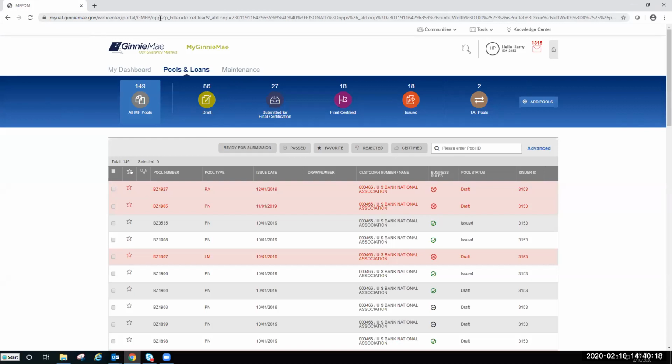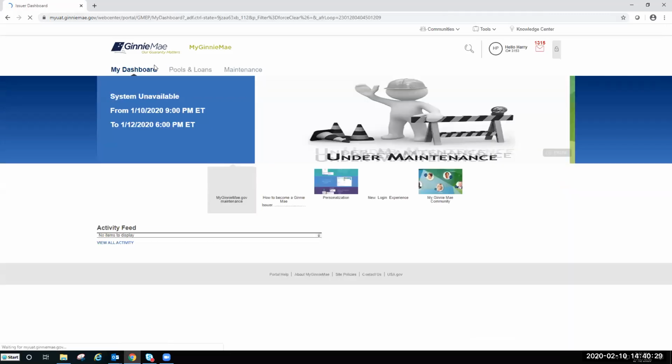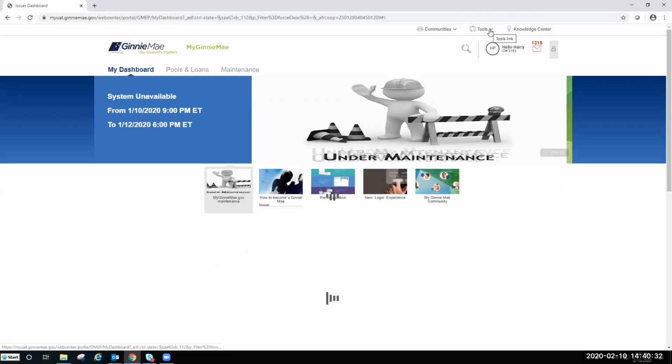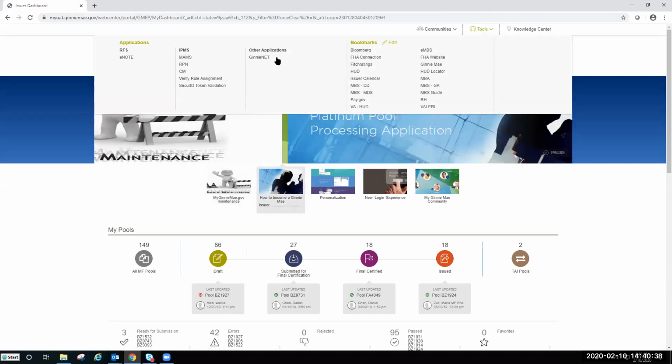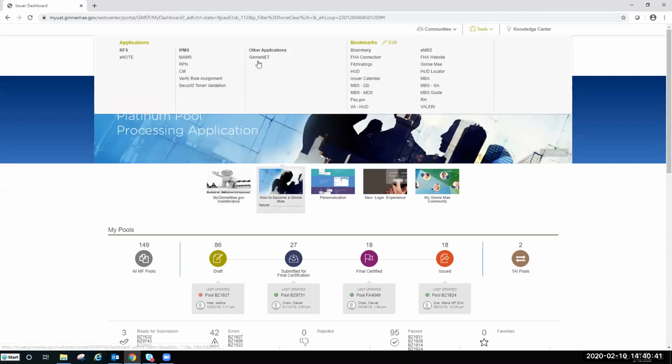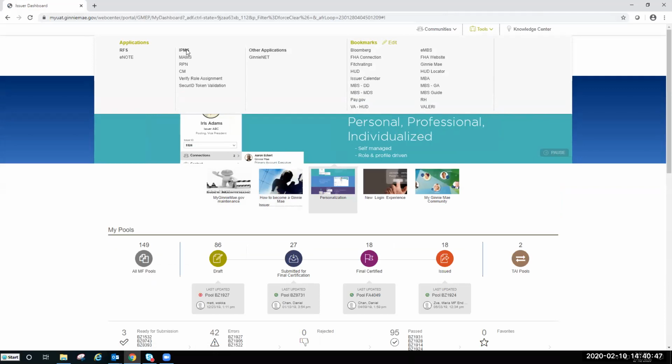So here we'll talk about how we can access our business applications. And we do this by going under Tools. So if Wade, you can click on the Tools drop-down menu, and you will see a list of links. These are applications based on your access or your credentials, and through that we can see we have access to GinnieMae or GMAP1.